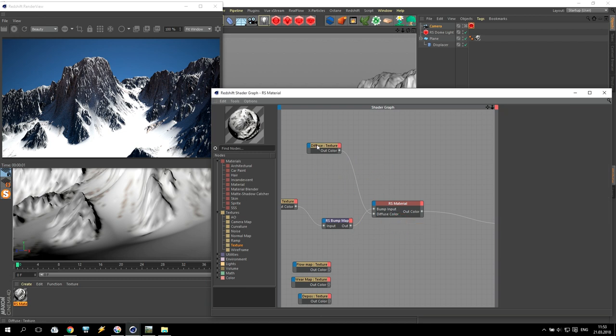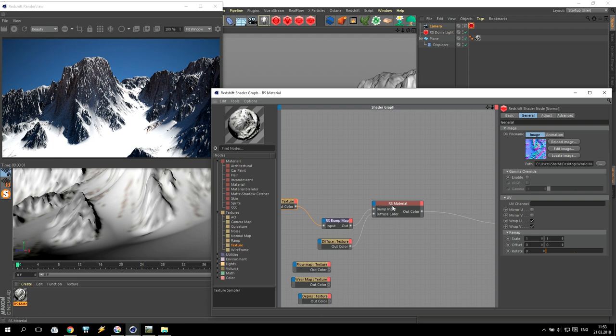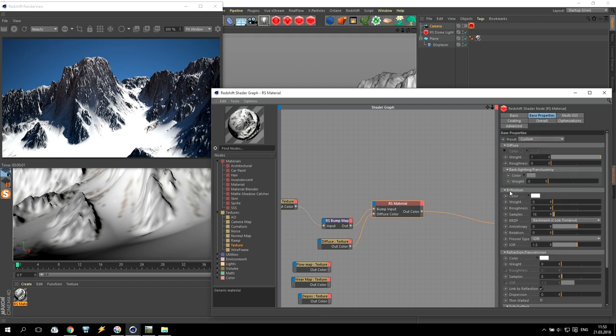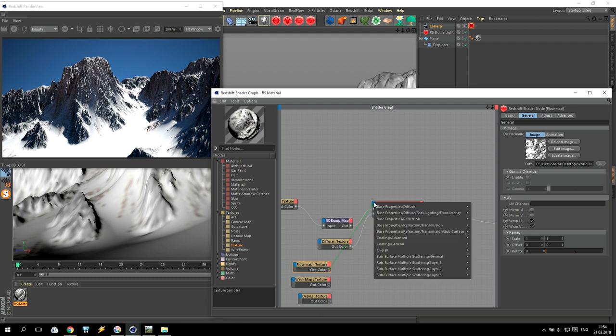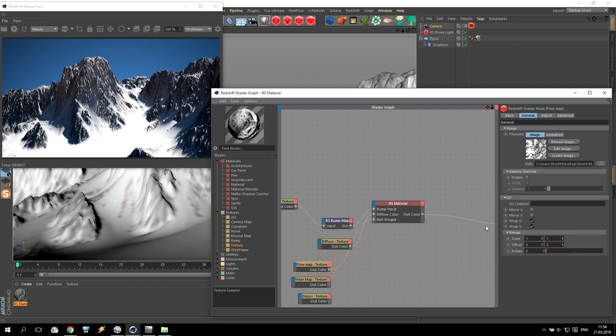I don't need this, not this, only diffuse color, only bump. And for example, I like to give my snow some reflection. As you remember, I haven't reflection, so I use my flow map like a reflection weight, like this.